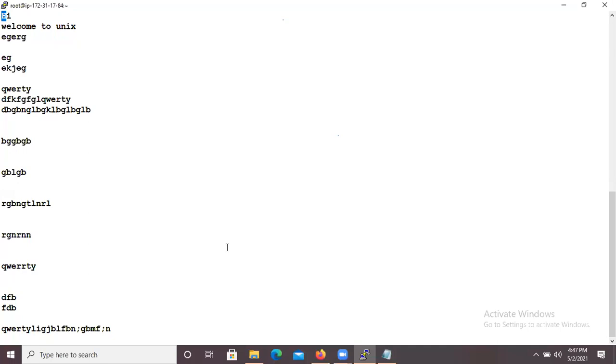Now to go to any particular line number: end of the file means Shift G. If you want to go to line number 10, colon 10. You can see all the commands at the bottom of the screen. Colon line number will take me to the 10th line. To go to the first line, colon 1. It will take me to the first line.